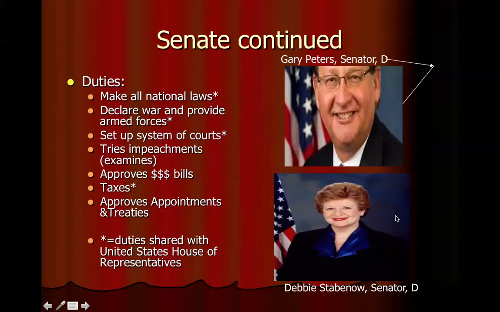Debbie Stabenow is our other senator from the state of Michigan. She obviously also is a Democrat. So even though our House member from Michigan, or at least from our part of Michigan, is a Republican, both of our senators are Democrats.